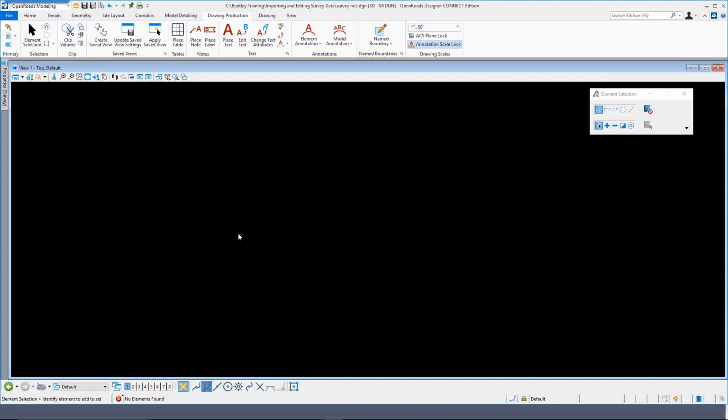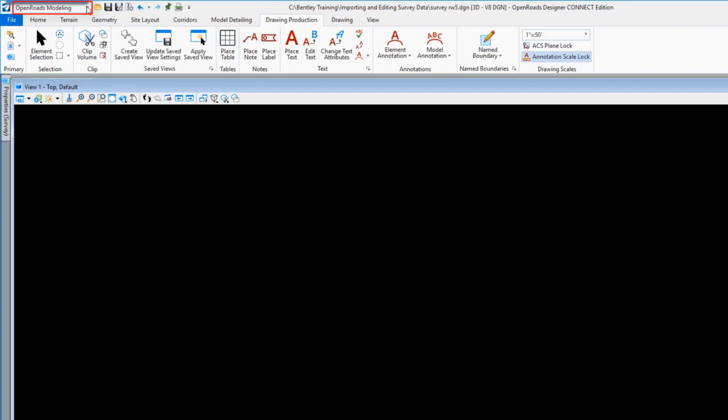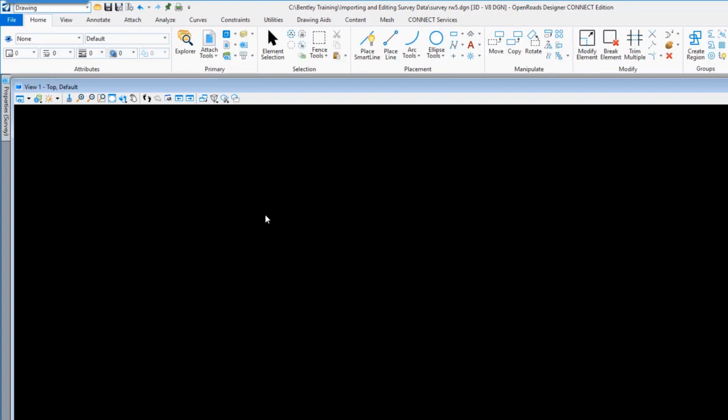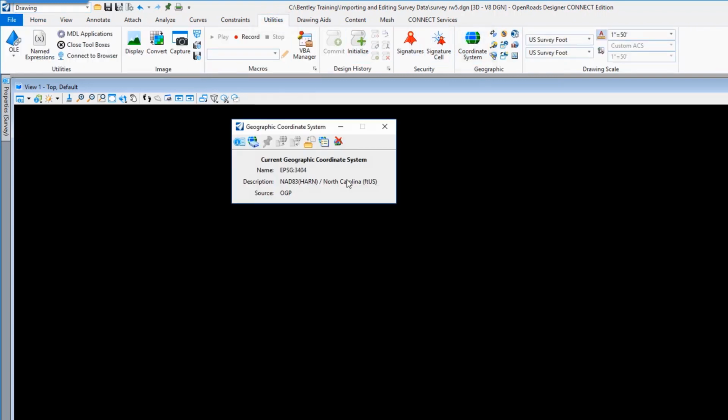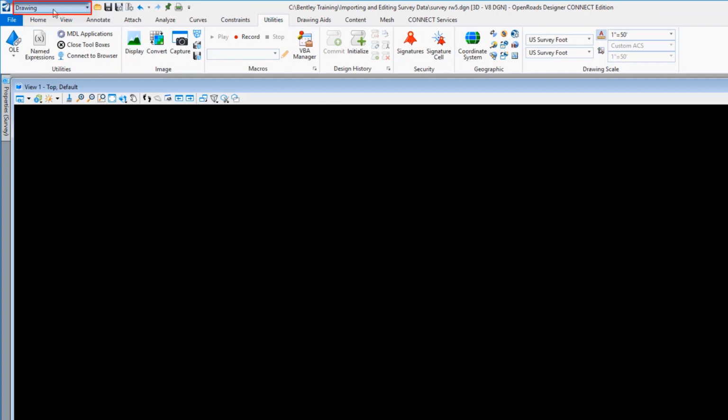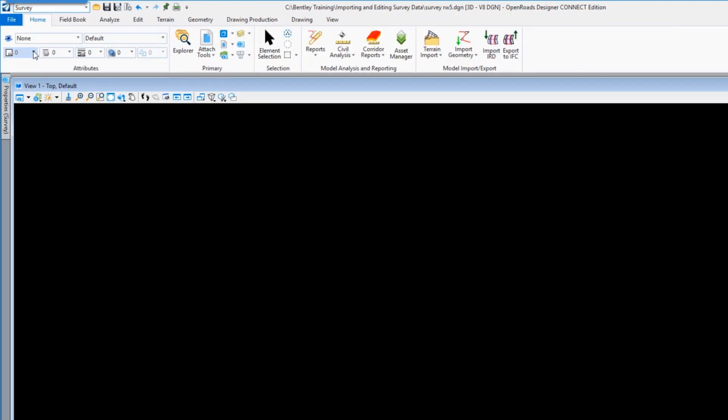It's a good practice to define the geographic coordinate system for the data. The seed files defined in the workspace or the workset used to open the file may have the coordinate system predefined. To check, we want to switch to the drawing workflow. So I'll select Drawing from the workflow pick list, and then on the Utilities tab, I'll click on Coordinate System. You can see that the coordinate system was predefined in the seed file in this case. So I'll close this and switch to the survey workflow.